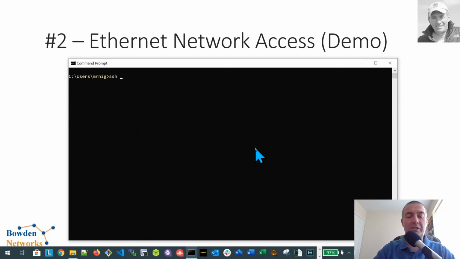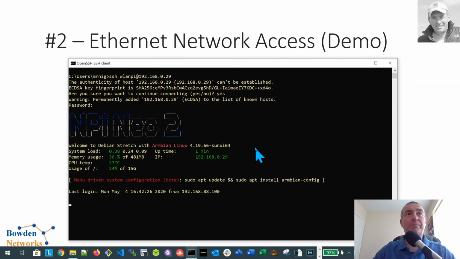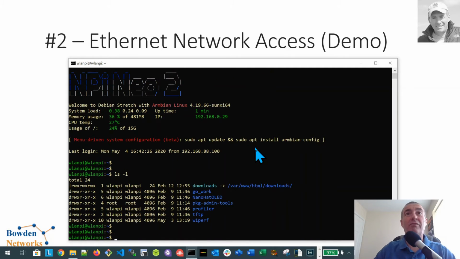So it's SSH WLANPi at 192.168.0.29. Because it's a different IP address, we'll just get a prompt around the certificate, so we'll accept that. WLANPi is the password, and there we are again. We're back on the CLI of the WLAN Pi. So that's probably the easiest of the lot.